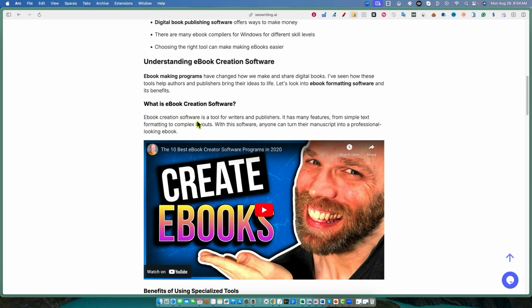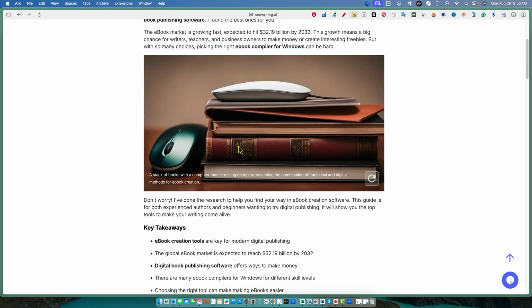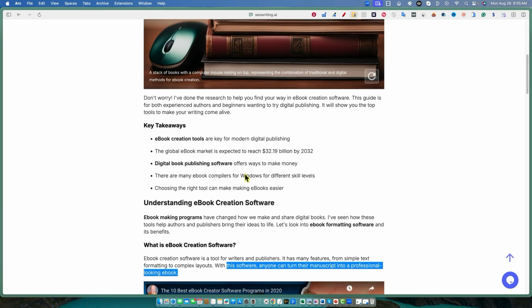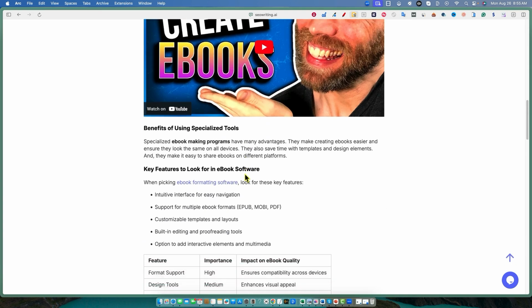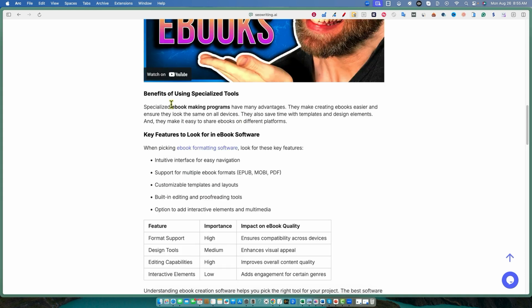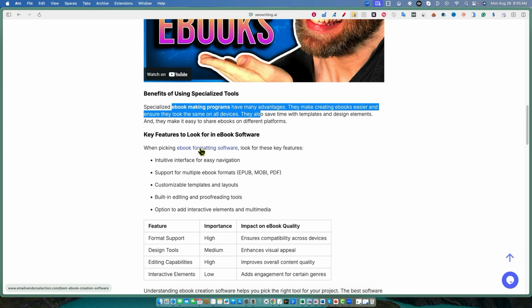Trying to see if there's any other ebook creation software as a tool. So ebook creation software is a tool for writers and publishers. It has many features from simple text formatting. With this software, anyone can turn their manuscripts. So far it's breaking up the text really well, just like the other two article writers as well. We have our key features. So benefits of specialized tool, ebook marketing programs. We have ebook formatting software, and it is best ebooks software. It's an article to that, so that's good.